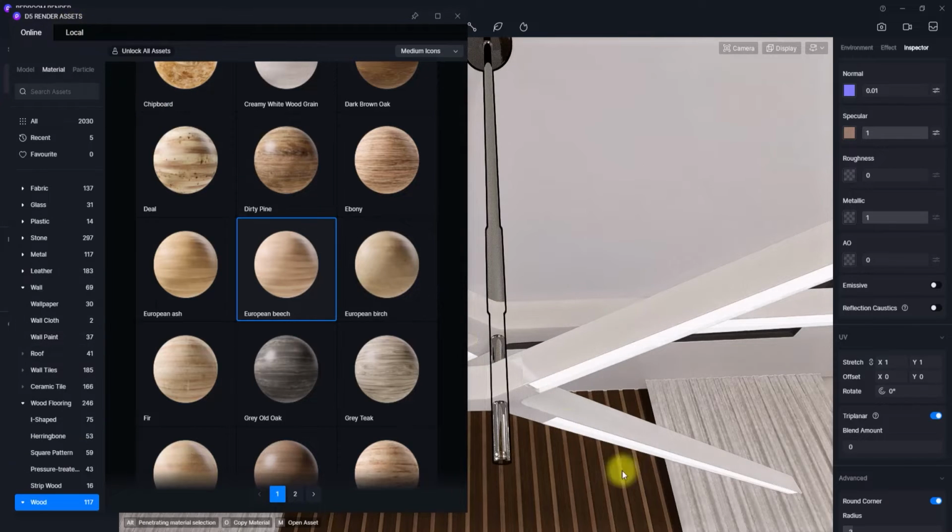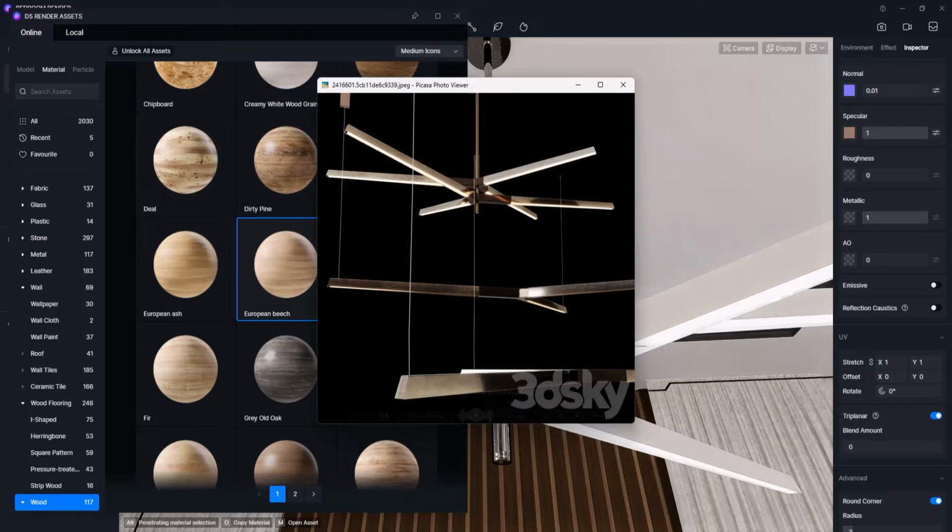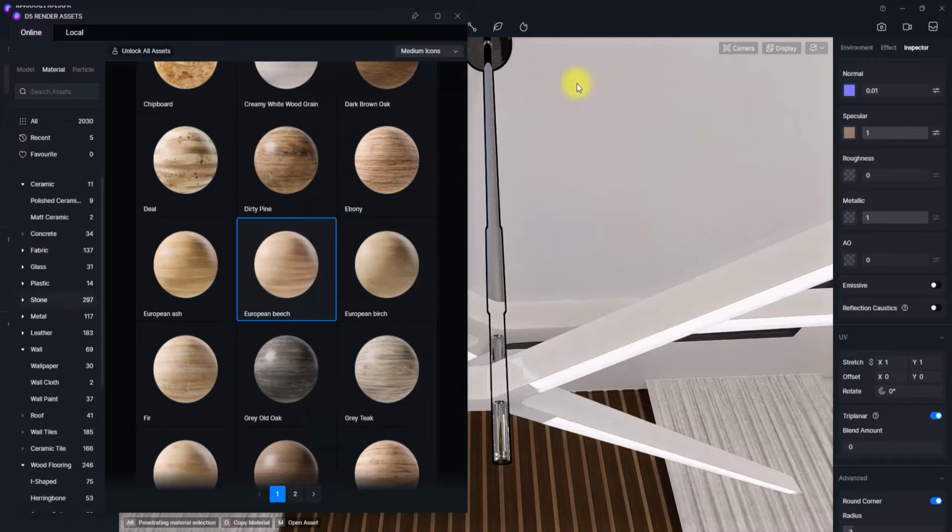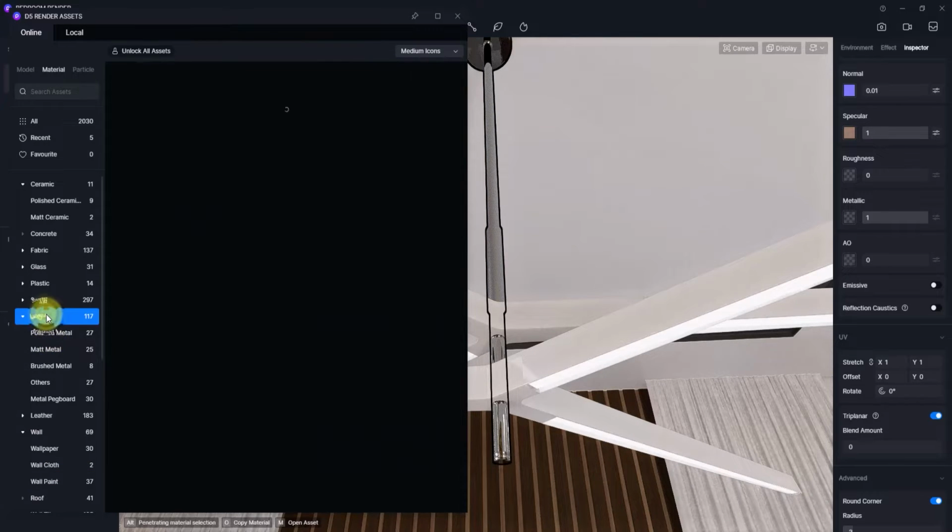Preferably, I'm going to look at the image where I got the model from, and we're going to see how they did it. So they use a gold-like material for this with some rough texture on it. So I'm just going to try and mimic that exactly. So I'm going to minimize this. I'm going to go to metal. So under metal, I'm going to click on the metal.